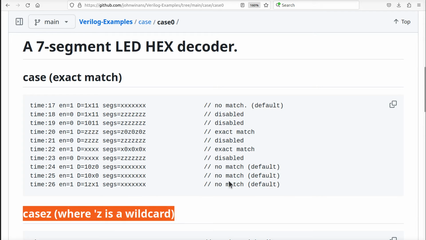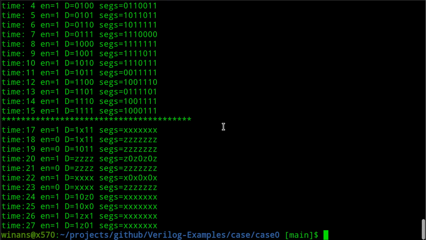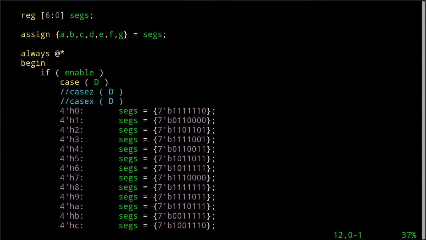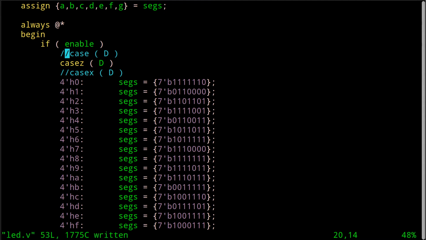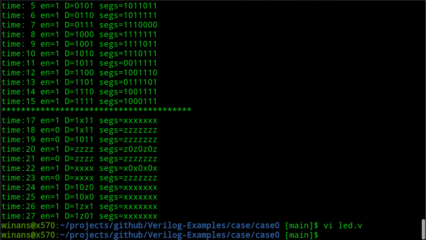So let's look at case Z now, okay? Now the difference between case and case Z is absolutely nothing to the code other than this. All right? All I did is I changed case to case Z. Let's run it again.